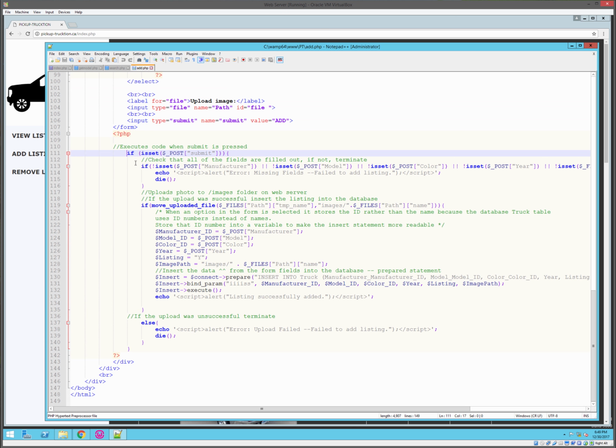So here is the Add Listings page. This part here checks to make sure that all of the drop-down boxes are filled out and that an image was selected to be uploaded. If something is missing, it will give an error and let you know that not all the fields were filled out, and the script will exit. So if all the fields were filled out, the image is going to get moved into the image folder where the website is stored, and an insert statement is carried out that creates a new listing and adds the appropriate values into the database. A dialog box pops up letting you know that the listing was successfully added.